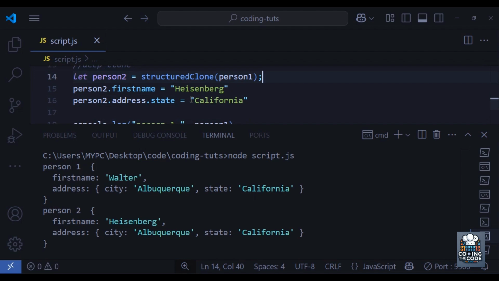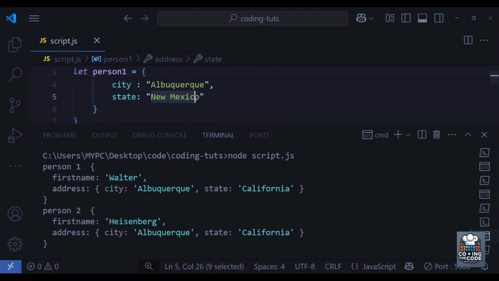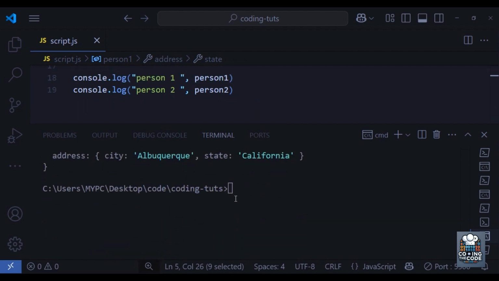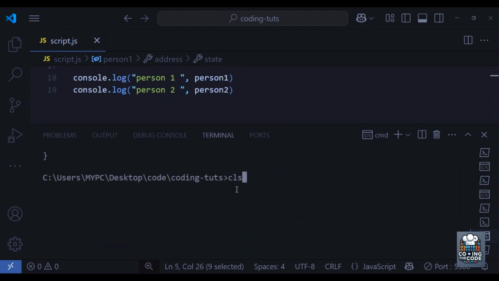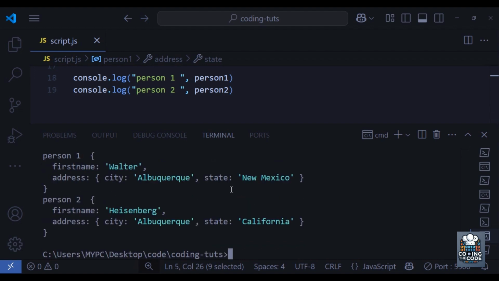So now if you see, after running this code, as you can see, even though we had not changed anything for person 1, the state changed from New Mexico to California. We changed for person 2, which should have happened, but we didn't change for person 1. But now using deep copy, this problem will be avoided. Let's run it with node script.js. So yeah, as you can see, it's clearly avoided. So this is the best way to create a deep copy.